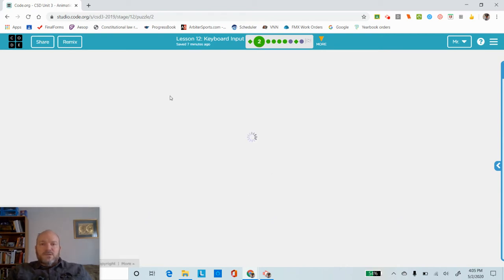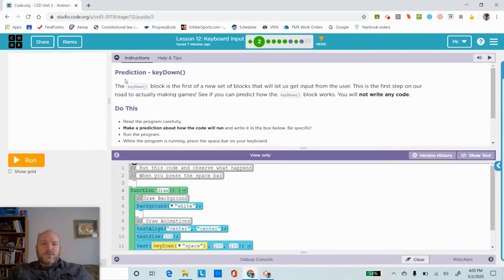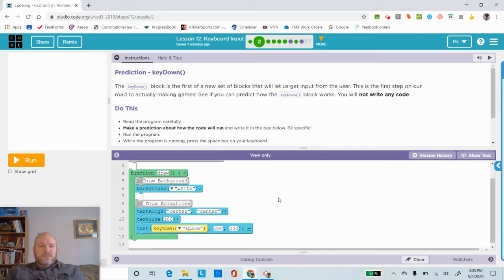Here we have lesson 12, keyboard input, Bubble 2, prediction. So we're going to make a prediction here. The key down block is the first of a new set of blocks that will get us input from the user. This is the first step in our road to actually making games. See if you can predict how the key down block works. You're not going to write any code here, so take a look at this code.